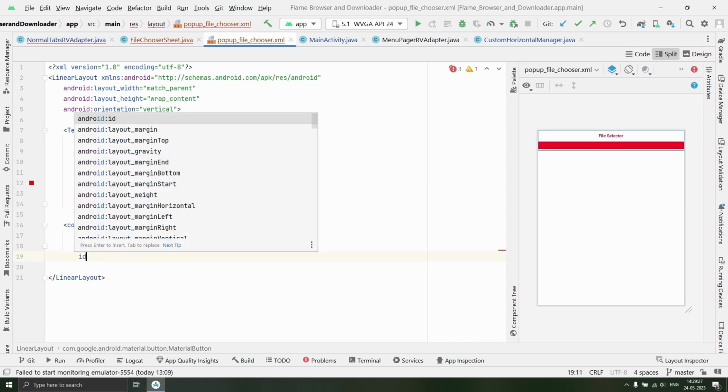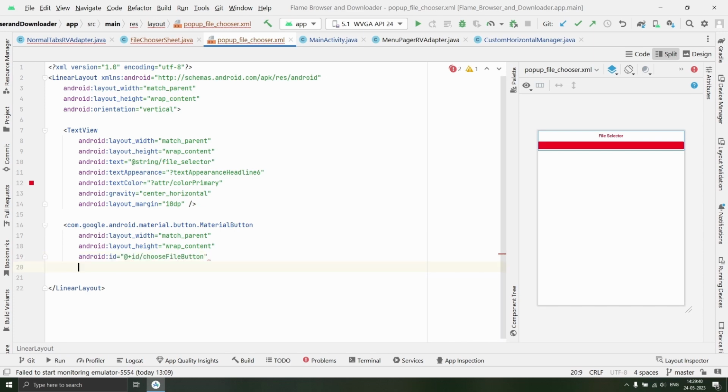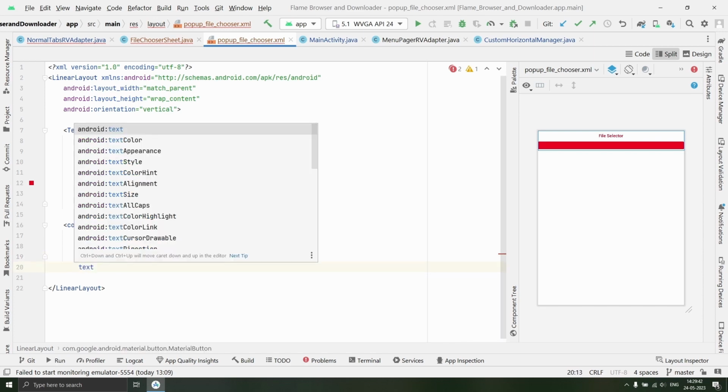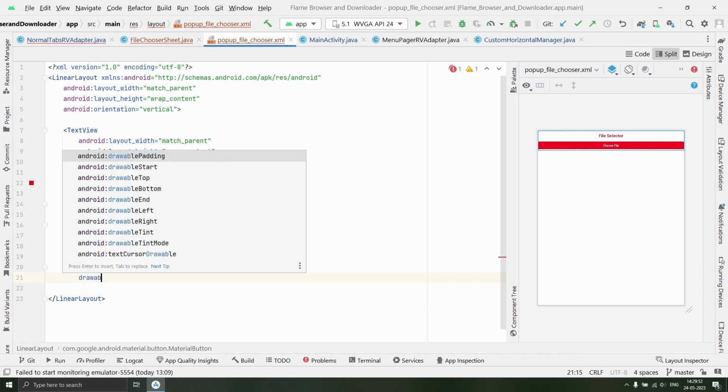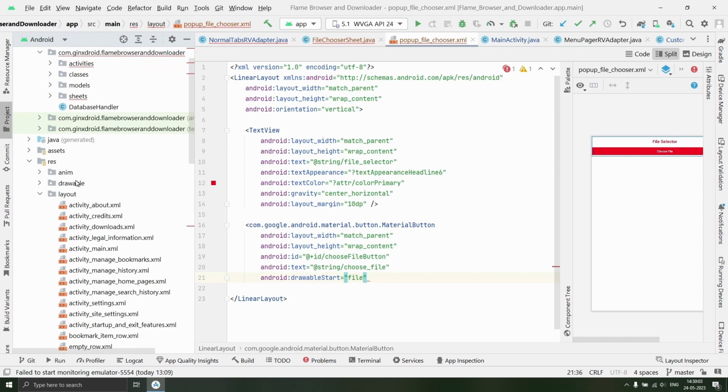We will give it ID choose file button. We will set its text as choose file, and we will extract string resource. We will set drawable start. We need to add that vector asset.